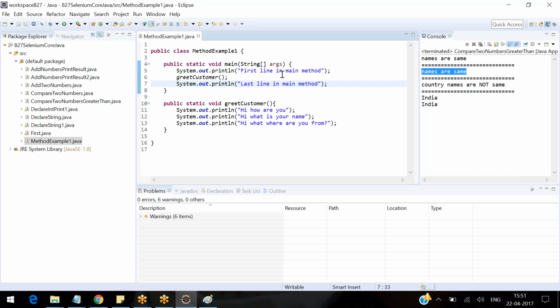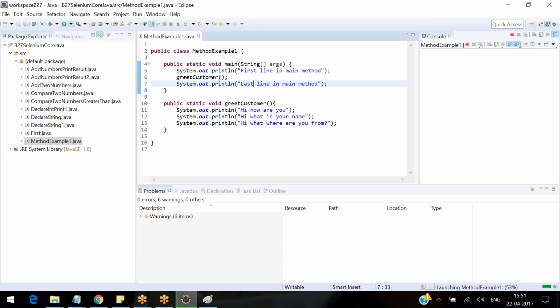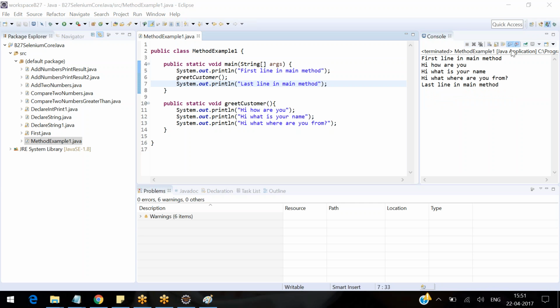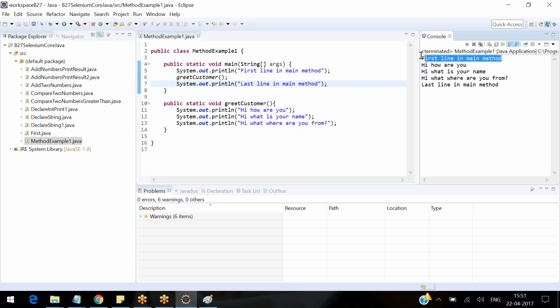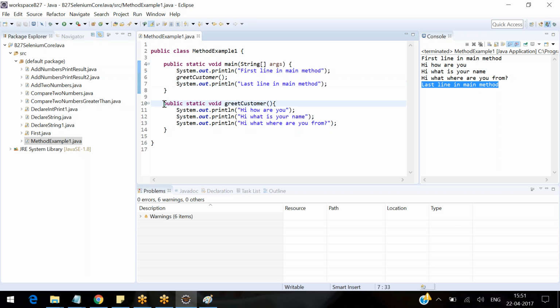Okay, if I have something like this, then the output will be: first line in the main method, hi how are you, hi what is your name, hi where are you from, and the last line in the main method. Okay, so as of now you have to understand that all this is compulsory.